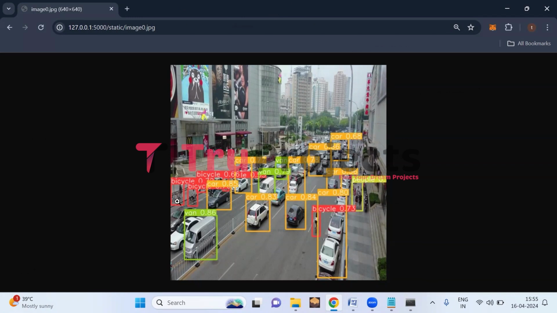We can also see that some bicycles are also detected with the red color bounding box, and on top of the bounding box it is written as bicycle, car, van, and people. For all the objects detected, we have the probability score, which tells us the confidence level for the detection. In this remote sensing imagery, we can see that many objects are detected.